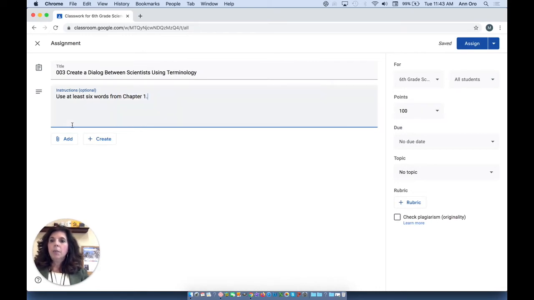Now, just like with a material, I can add a document coming from Google Drive if it's already created, provide a link, provide a file from my computer, or a YouTube video. In this case, I want to provide the students with a Google Doc, and I want to create a template that each student can have their own copy.